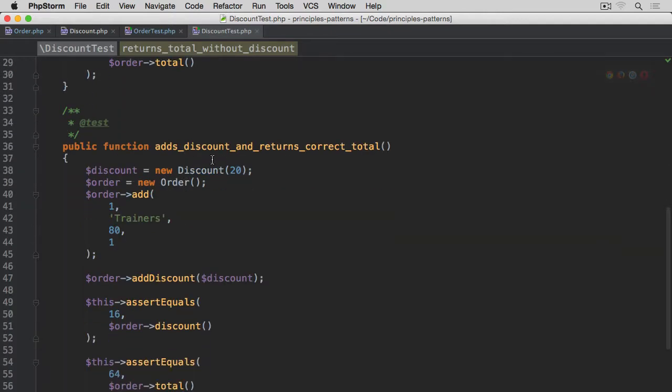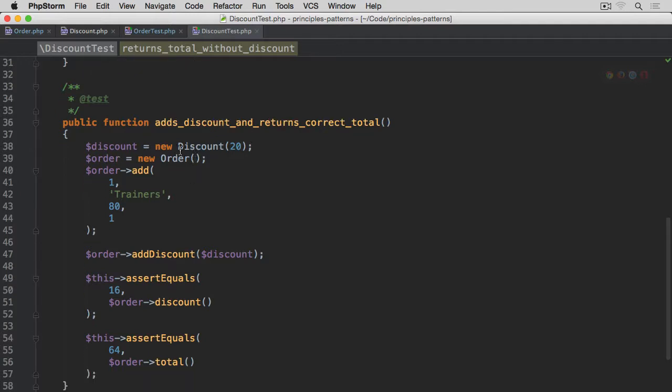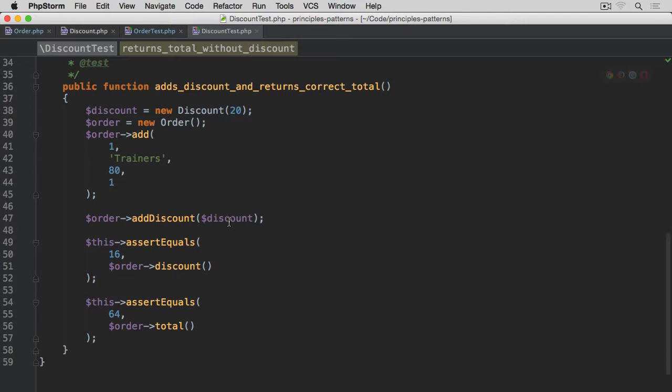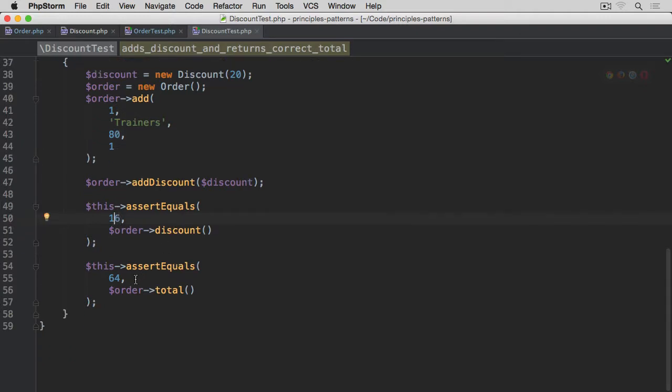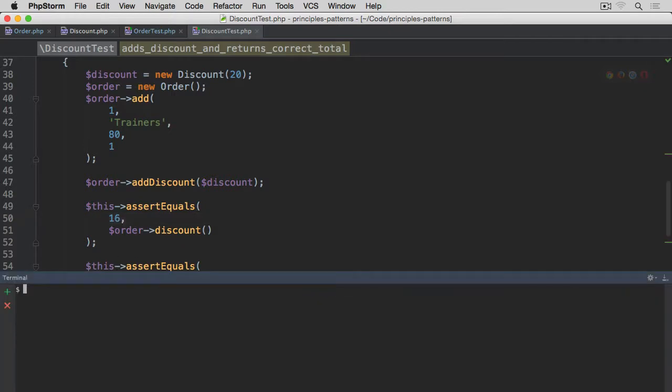Then we have add discounts and returns correct total. So we're instantiating the discount, we're instantiating the order, adding one item, adding the discount of this 20%. So we are certain that the discount should be 16, 20% of the 80 is 16, so that's what we should get. And then asserting that the total this time with this discount should be 64. So if we run this test quickly, you'll see that everything passes. We have 5 tests, 13 assertions.